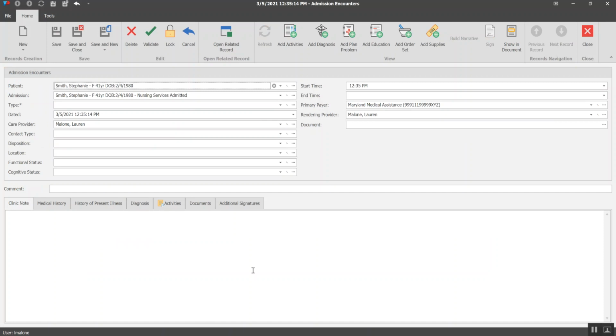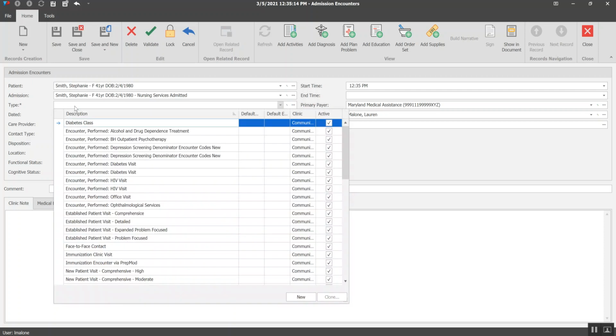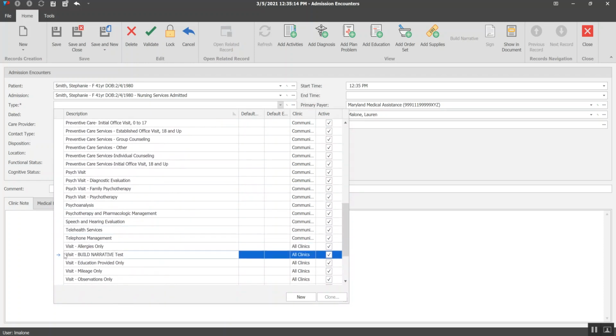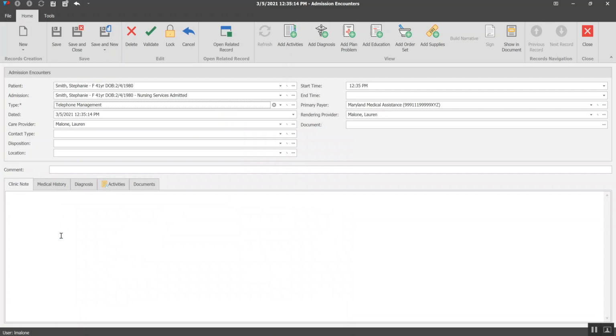It's important to note that before completing any other information on this screen, I must select the type of encounter I want to proceed with. In this case, again, we will be using a telephone management encounter. This selection of the type of encounter determines what data elements I will need to complete on the screen.